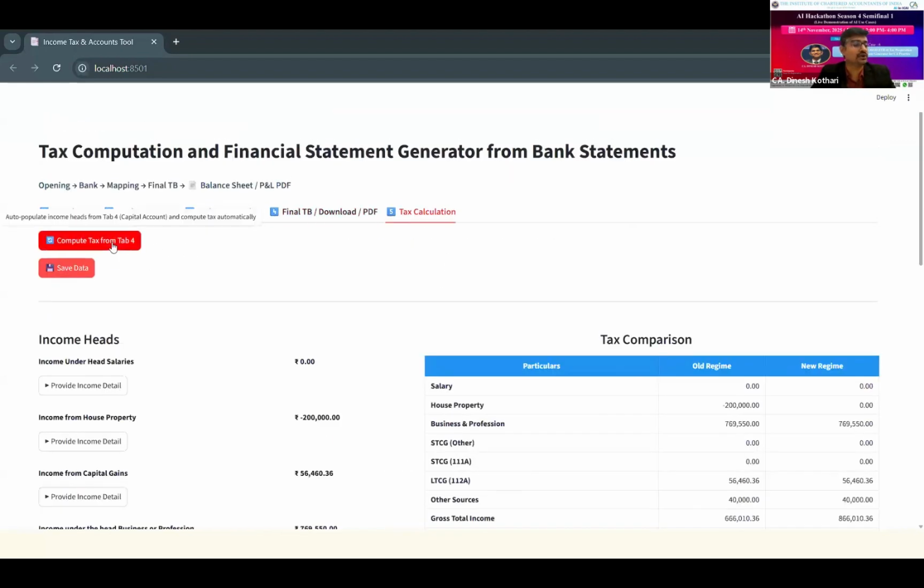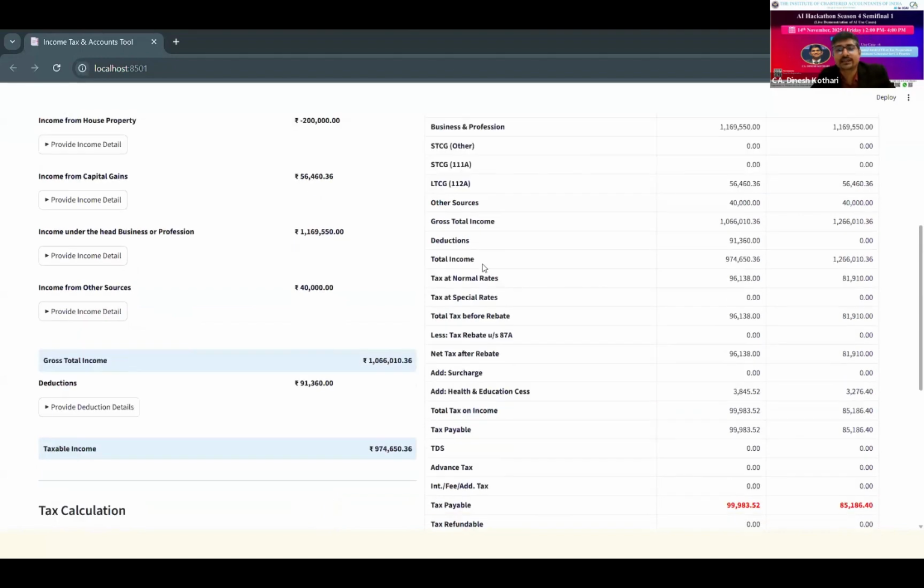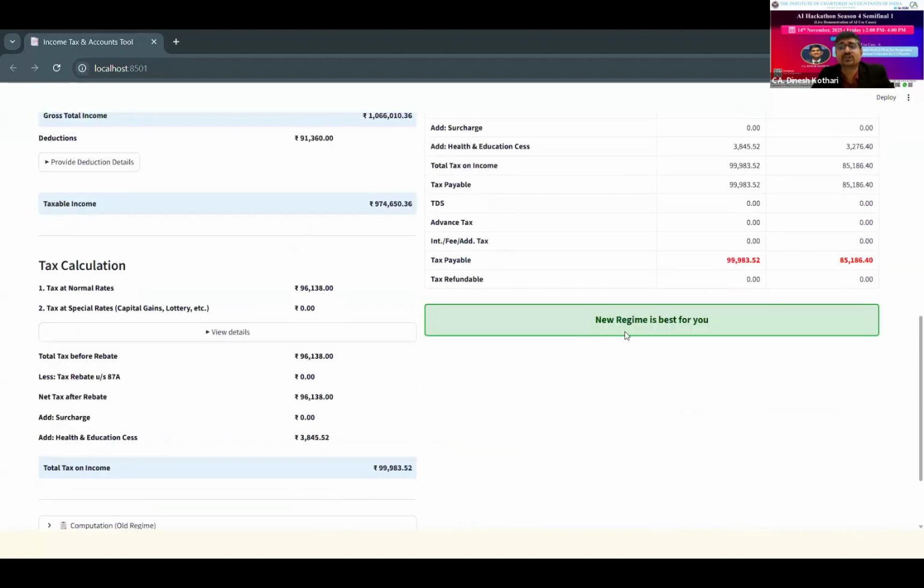We will go to the next step and compute tab. So it will show the tax as per new regime, old regime. In new regime, 2 lakh exemption is not taken and deductions are not taken. It will show, yes, new regime is best for me.